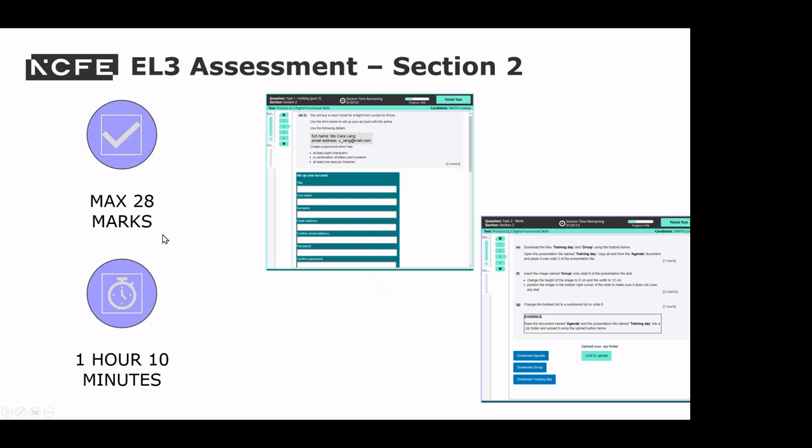So it's really important that you have made sure that there is nothing on your learners' devices that they can access, such as their class notes, which will be against the regulations. What a lot of centres do is they'll set up exam accounts to make sure that the devices are completely clean. So the section 2 of entry 3 is an hour and 10 minutes, and there's a maximum of 28 marks.